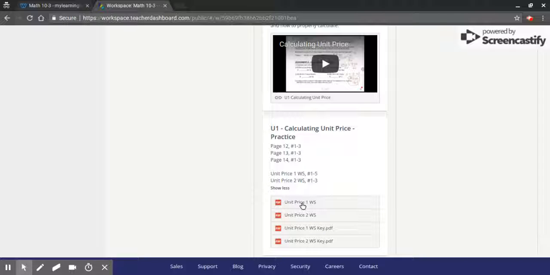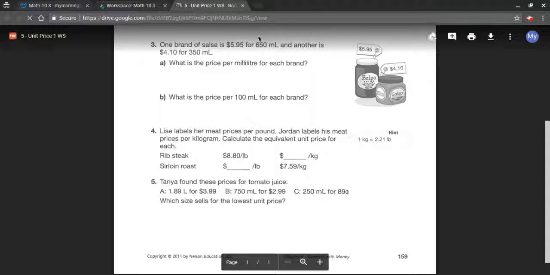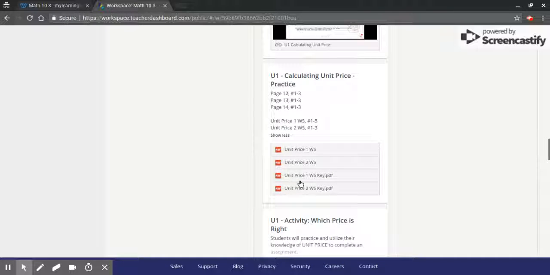Then I've also added worksheets here. So you'll click on this worksheet. Maybe your teacher prints it for you, or maybe you just do it on a separate piece of paper, but you have a worksheet. Then, have I provided the answer key? The answer is yes. You'll find them right here. So that was Unit Price 1 worksheet, Unit Price 1 worksheet key. So you can check your progress or your understanding right away.